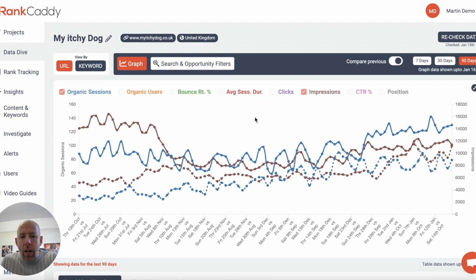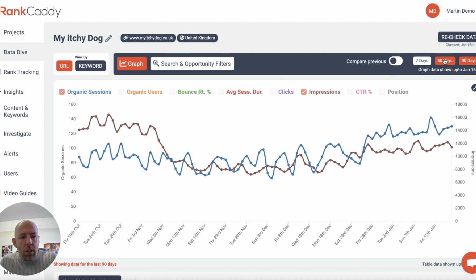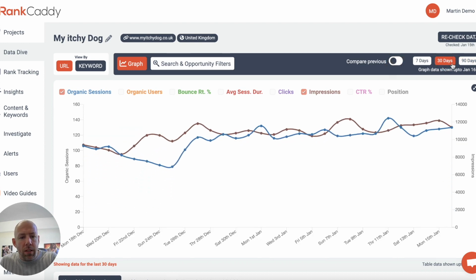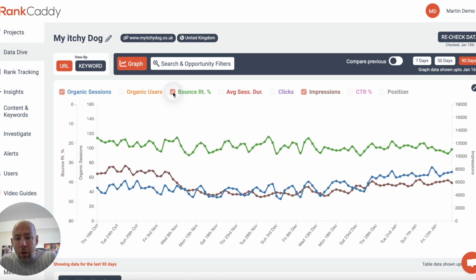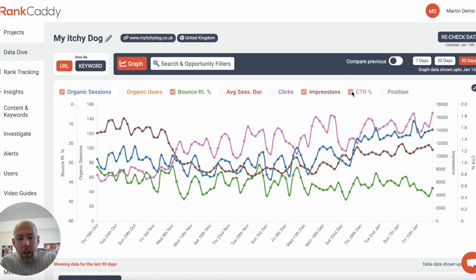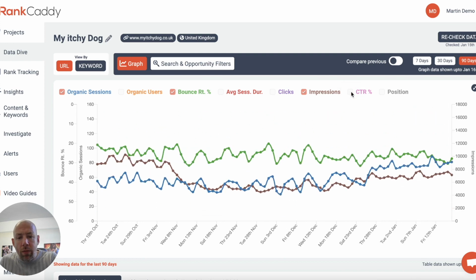Within the graph here, I can change things very quickly. So I can turn comparisons off. I can switch between 90, 30 and 7 days. I can view bounce rate alongside CTR data if I want to. So I can be really flexible with this.